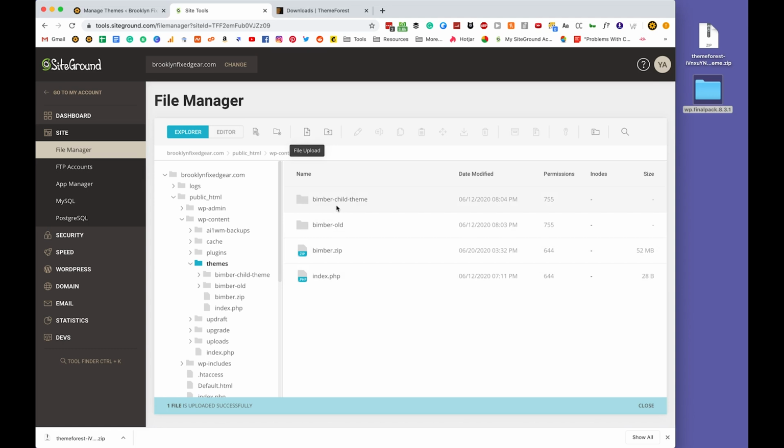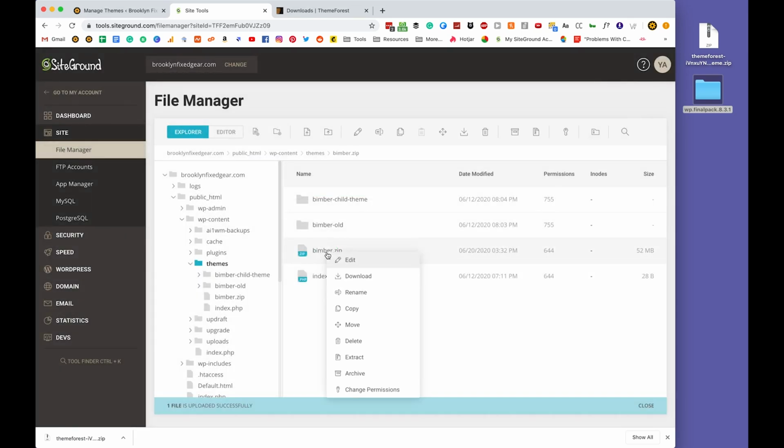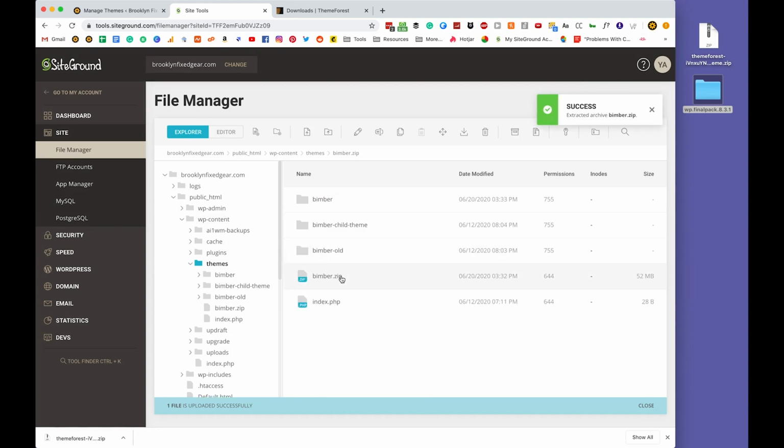All right, cool. So now we have our Bimber zip here. If you double click it, nothing happens. This says it cannot be edited, file was not supported. Don't freak out. What you have to do is right click it and go to extract. It'll take just a few seconds. Bam. So now we have Bimber right here. Don't close the video just yet because we're not done.